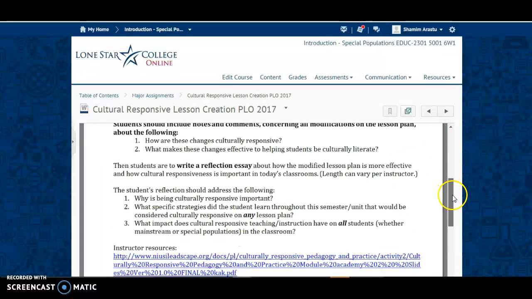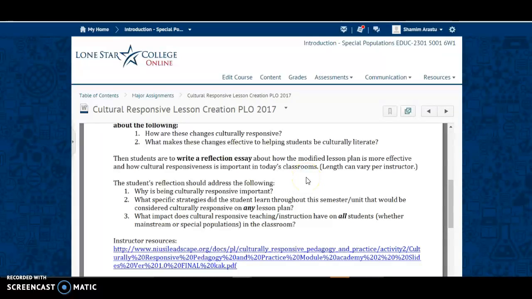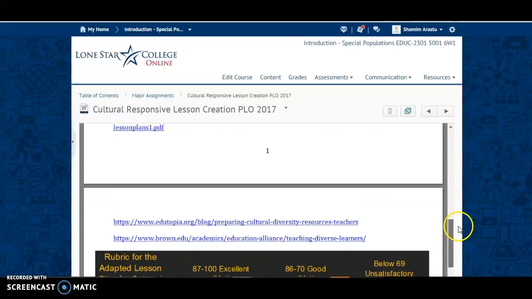Your reflection is going to ask you to respond to: why is being culturally responsive important? What are specific strategies that students have learned throughout the semester that would be considered culturally responsive on any lesson? You can refer to the websites below, as well as the handout that's posted in major assignments that I'll show you next. What impact does culturally responsive teaching or instruction have on all students in the classroom? This is what you're going to write your reflection on when you are done. And here are a couple of links for great resources.